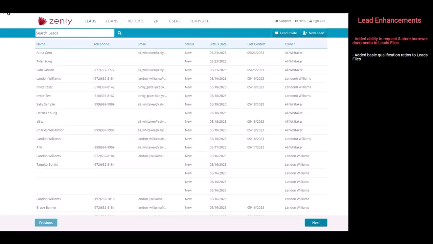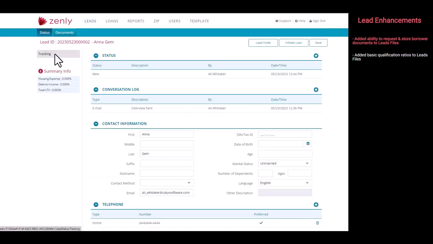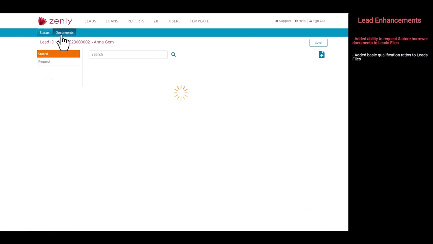I'm going to go back over into Zenly. We can open up Anna's file. Her application information will have flowed over. So the application information is stored inside of this file, as well as the full XML of the loan application. The documents the borrower also submitted came over. They can be found in the Documents tab in the blue bar. And I'm going to click the Request tab.